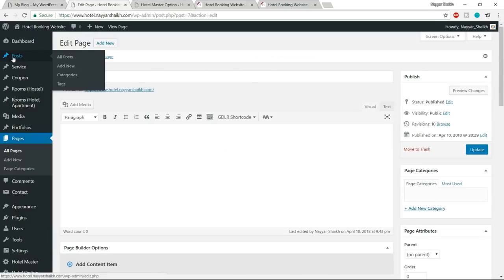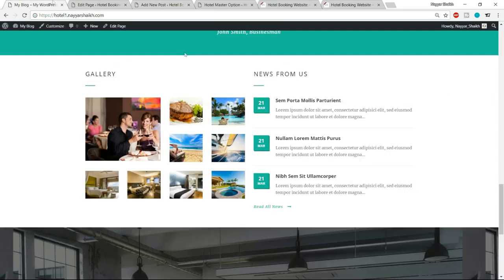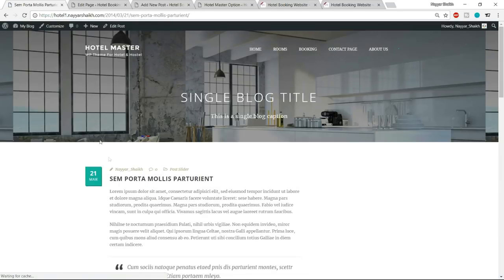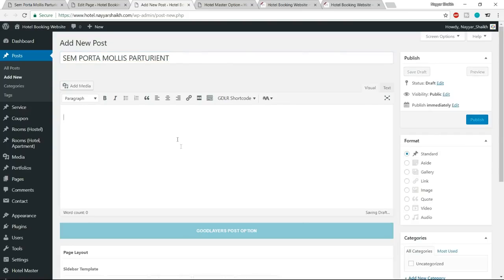Okay, so whenever you want to create a new post, you select this post from the left hand side, and click on this add new. Okay, and you put in any title of your choice. Okay, for example, let's open this post. Okay, let's copy the title from here and paste it over here. Okay, not this one, here it is the post, paste it over here.